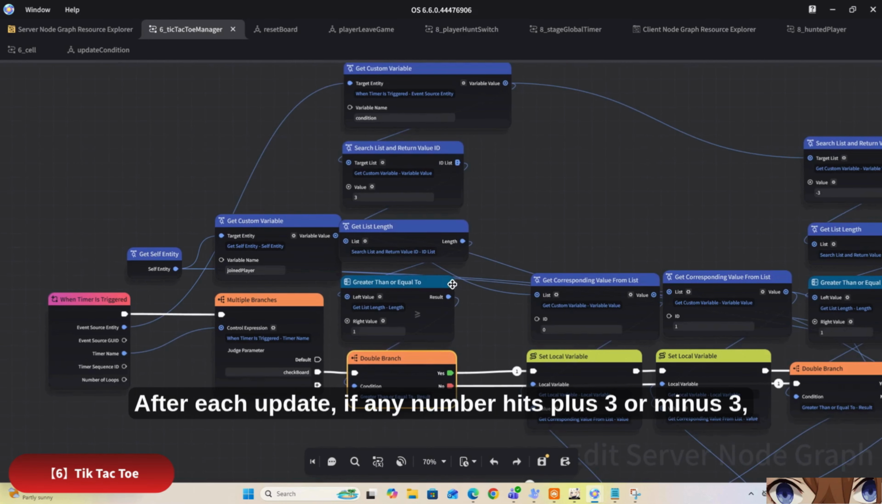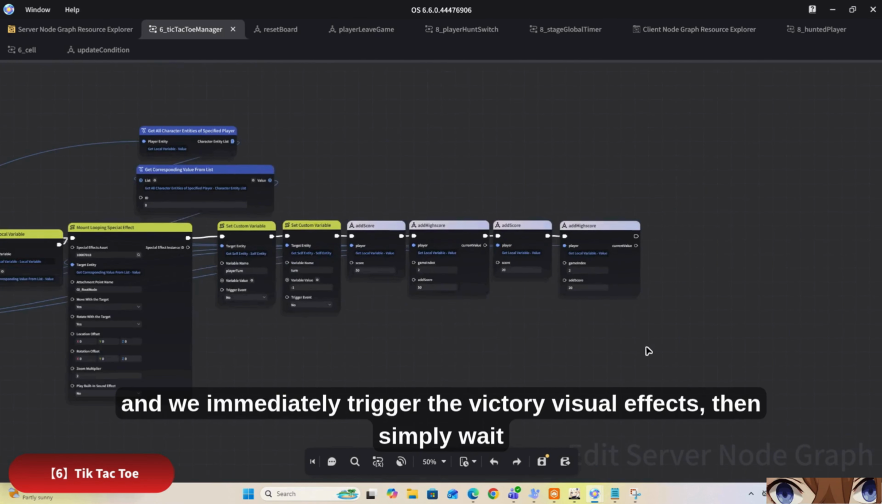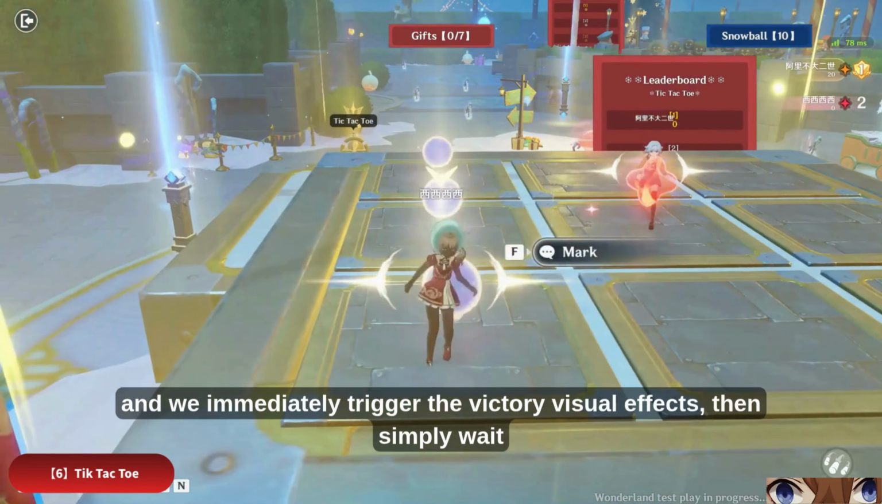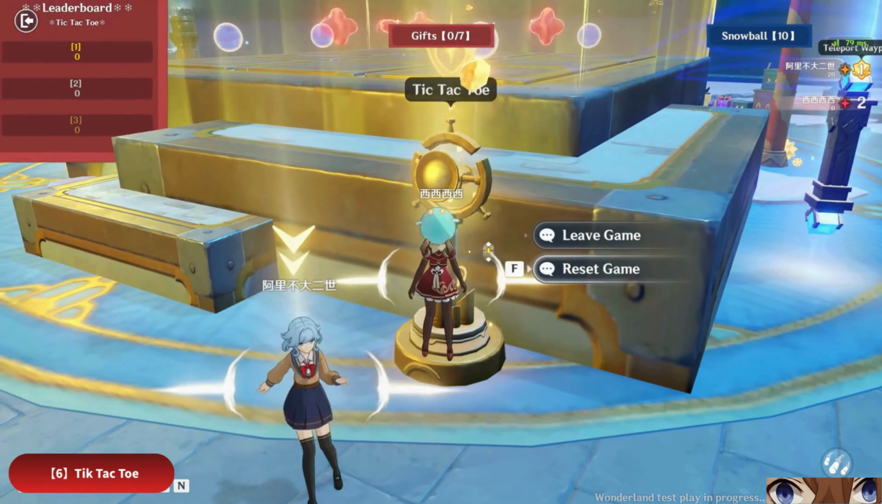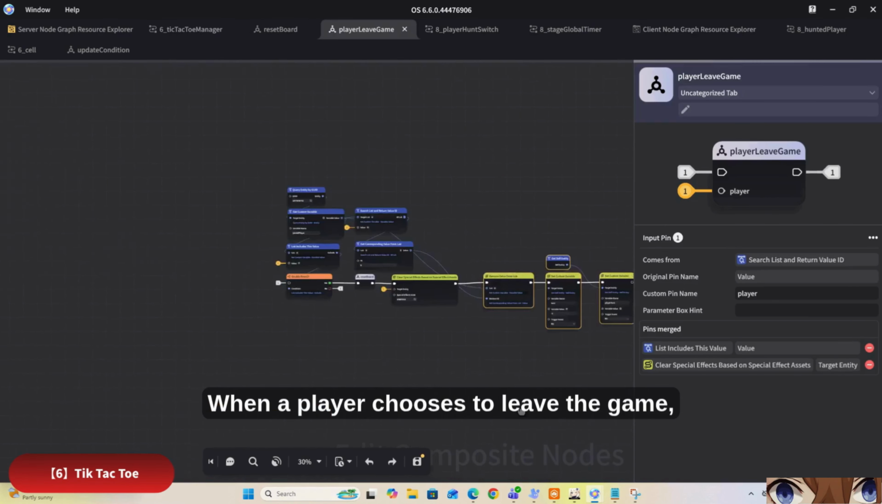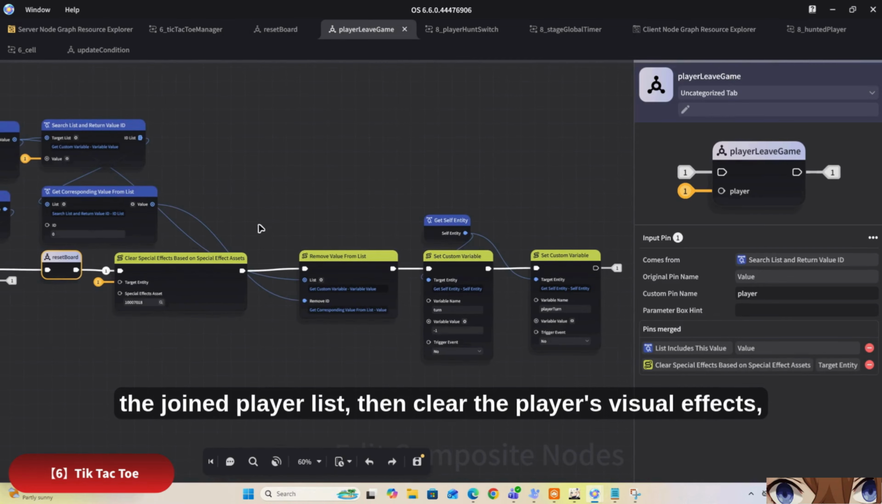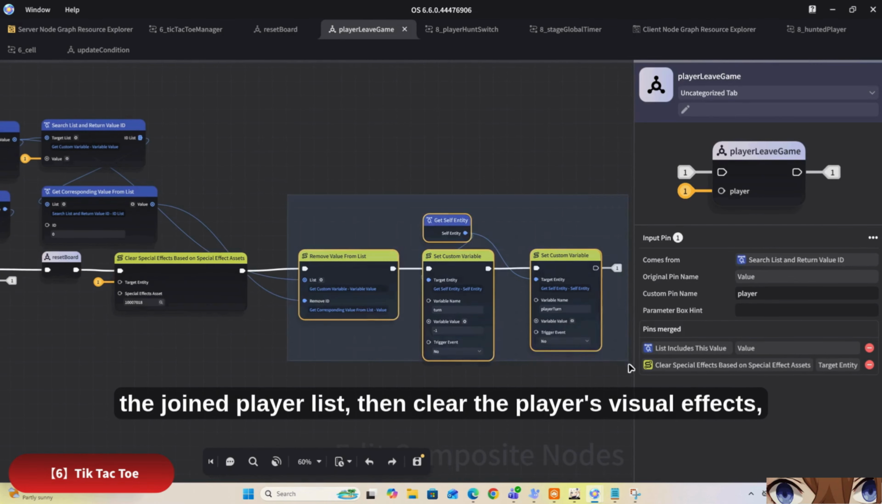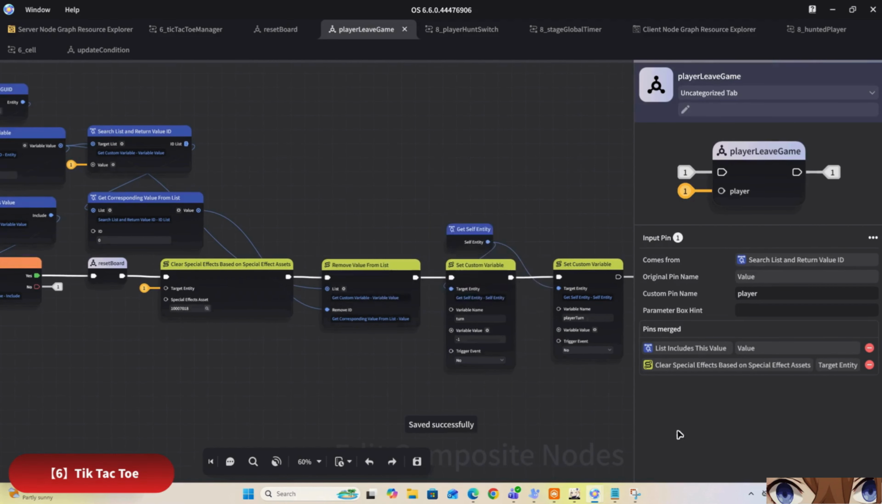After each update, if any number hits +3 or -3, it means that player has won, and we immediately trigger the victory visual effects, then simply wait for the players to either reset the game or leave the match. When a player chooses to leave the game, we just need to directly reset the game and update the joined player list, then clear the player's visual effects, and just like that, the entire tic-tac-toe game loop logic is complete.